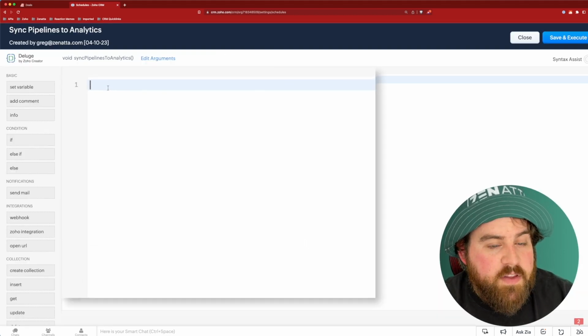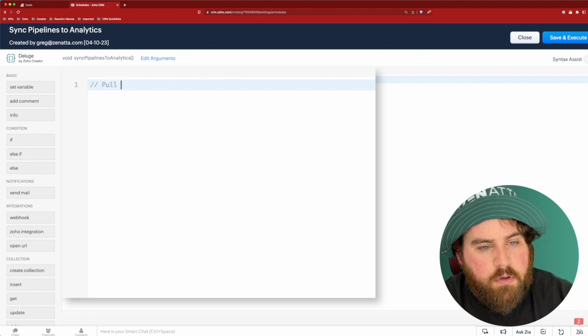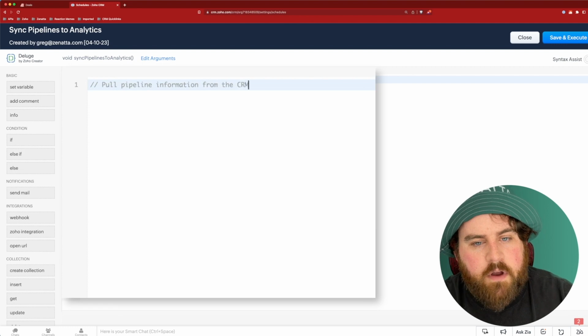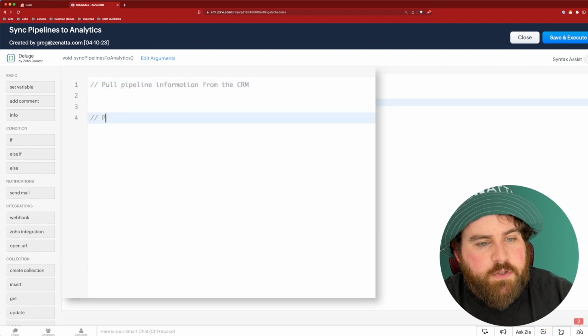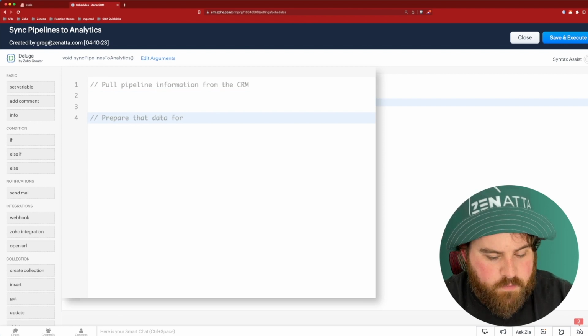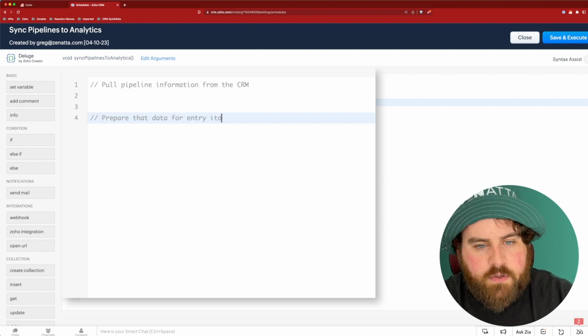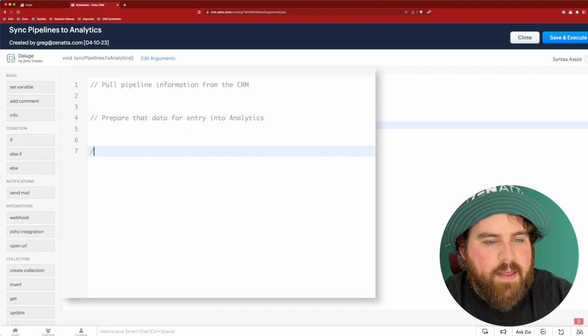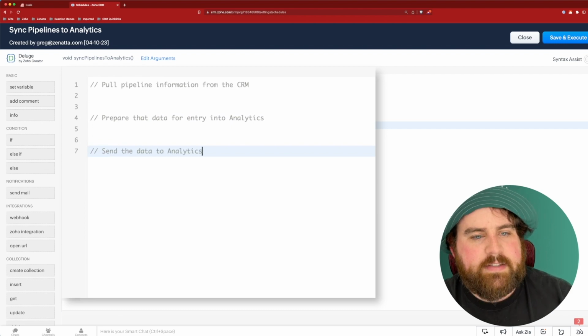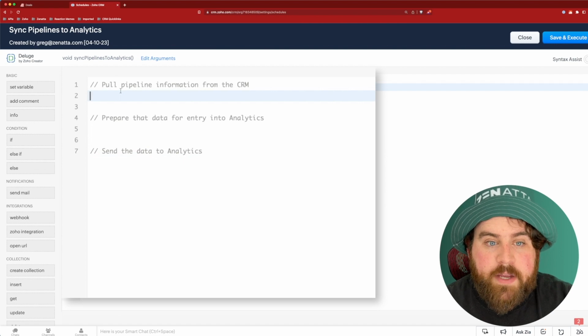So what are we going to be doing in this function? Well, first we will need to pull pipeline information from the CRM. Then we'll need to prepare that data for entry into analytics. And then we'll have to send the data to analytics. So first, pulling the pipeline information.